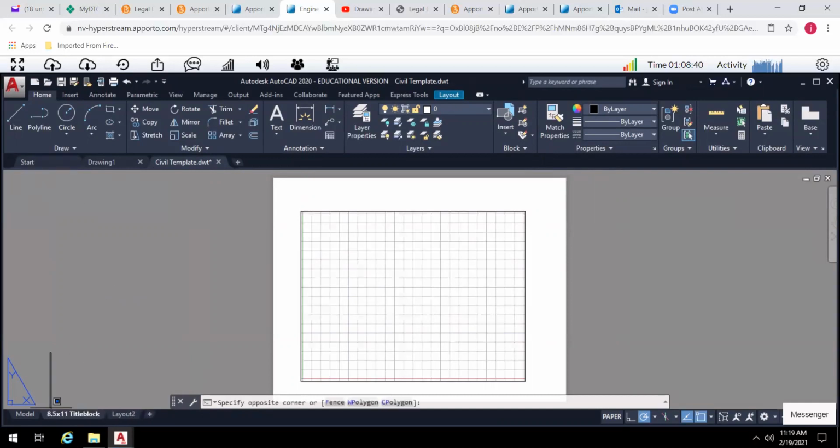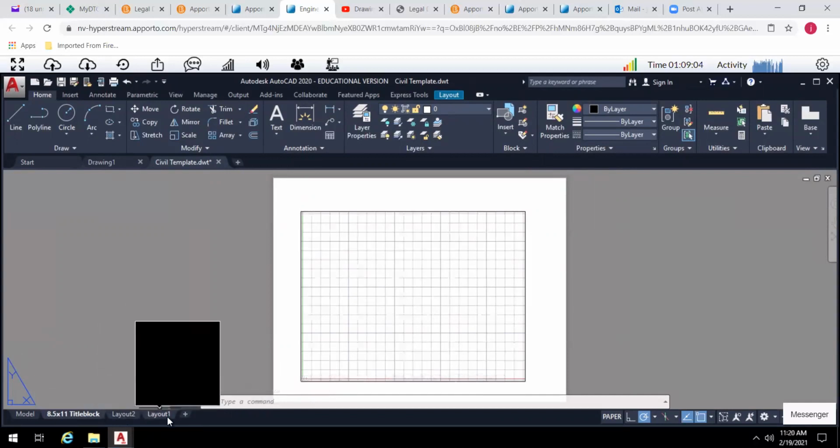And of course, within this template, you could have various sheet sizes. So I can come over here and I can modify layout number 2 to be a 24 by 36 sheet. And then I can add a layout, right? And I can keep going, right? So I could have several sheet sizes within one template, and that's what you probably want to do.